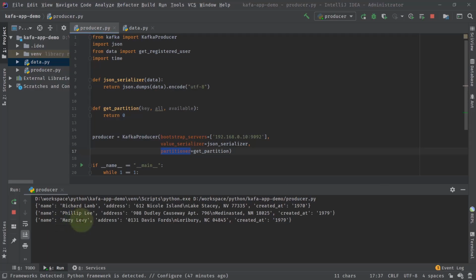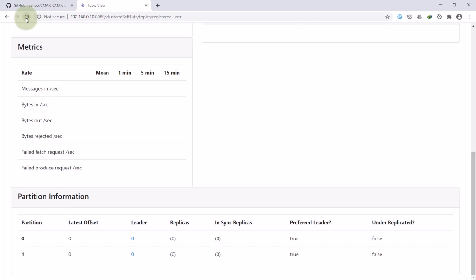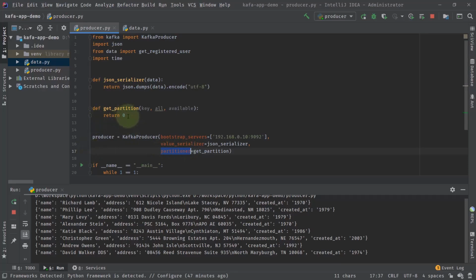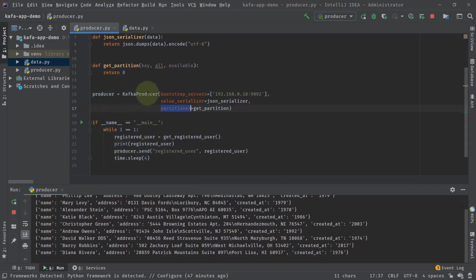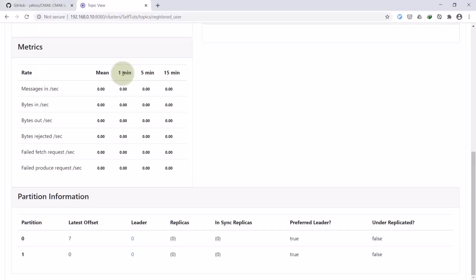Now let's go to our Kafka manager, and if I do a reload here, you can see the latest offset is only increasing in partition 0, and there are no messages in partition 1. If I reload it again, the message is again in partition 0 and nothing in partition 1. Why? Because we are always returning 0 as the value inside this get partition. So every time this Kafka producer sends a message, it will send it to partition 0. That's why if I reload again, you can see it is 11 here, but here it is 0.